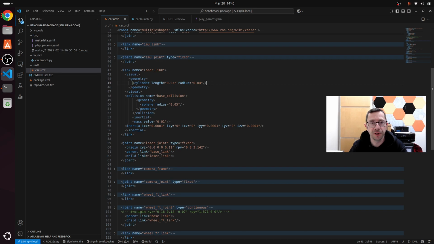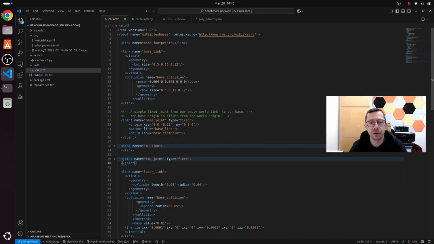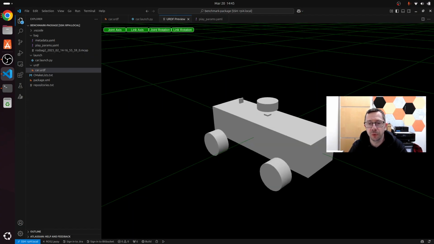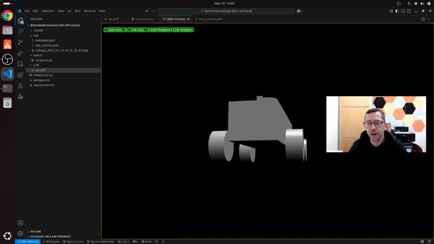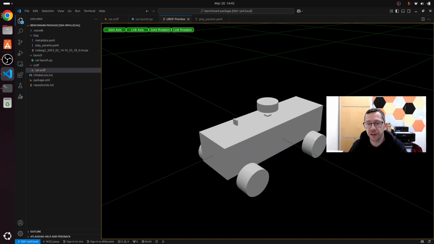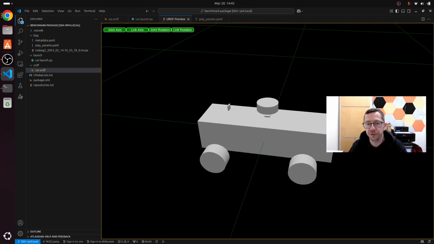So this is the URDF. It's basically an XML file that describes all the parts of the car and where they are relative to each other. And we've got a little preview of what that looks like here, and as I'm sure you'll agree, that looks exactly like my real RC car.